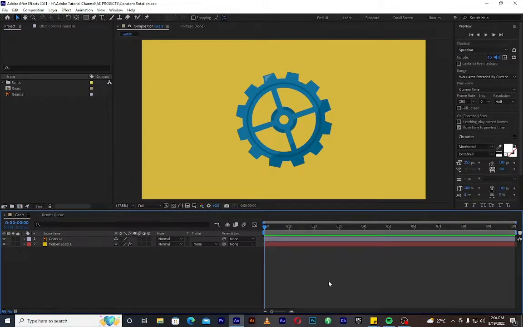Hi guys, in today's tutorial, we're going to look at how to rotate this object in two different ways, either using keyframes or expressions.